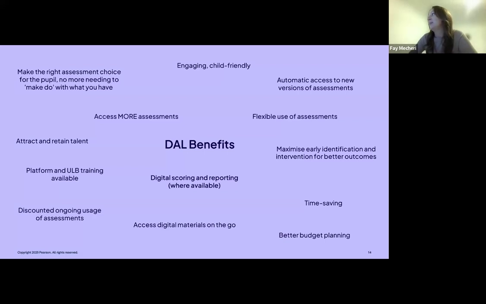Overall, this allows you to maximise early identification and intervention for better outcomes. Possibly even accept more work. From a lot of the specialist assessors that I've spoken to in my time at Pearson, I have heard people having to turn down work because they can't afford to purchase an assessment just for one piece of work with no guarantee of future work needing that same assessment. This digital assessment library will allow you to dip in and out of assessments and just purchase maybe the forms or the credits that you need without that upfront cost for the kit.